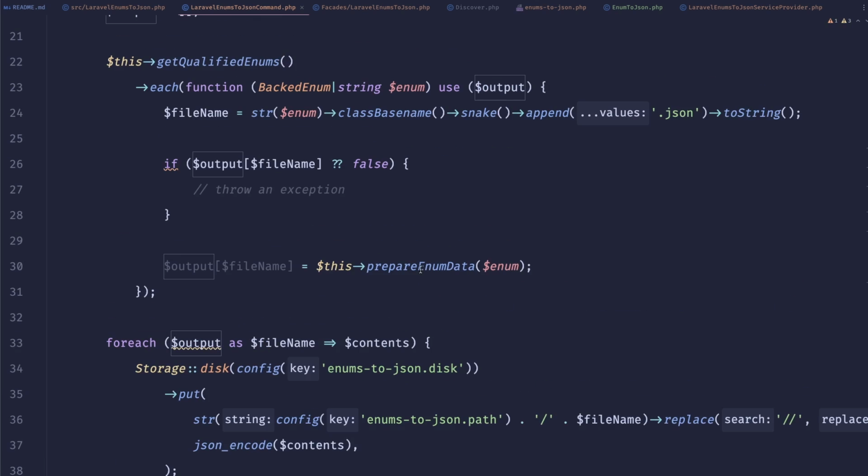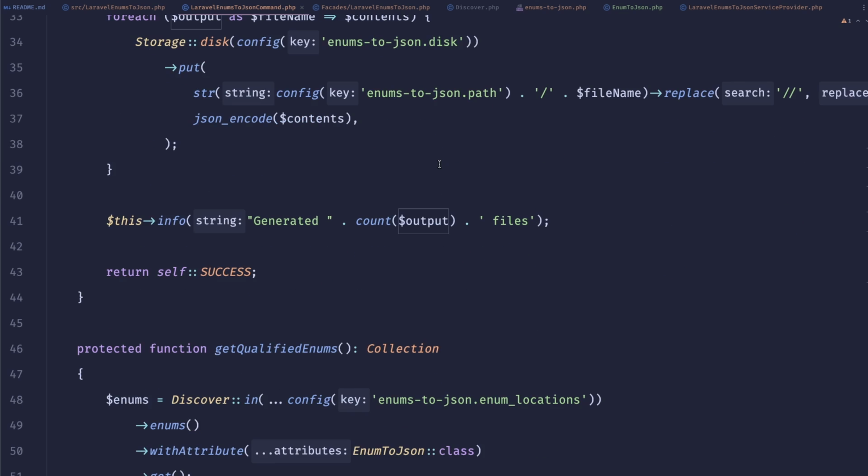Output is always empty at this point. All right, that's because we need to pass it by reference to here, and this should solve our problem.